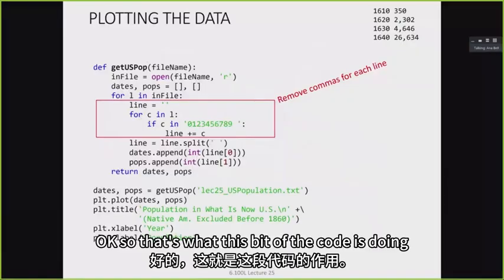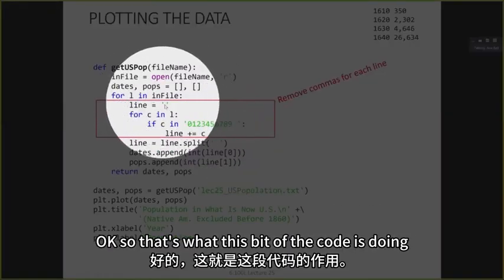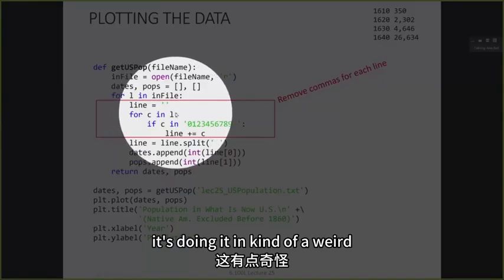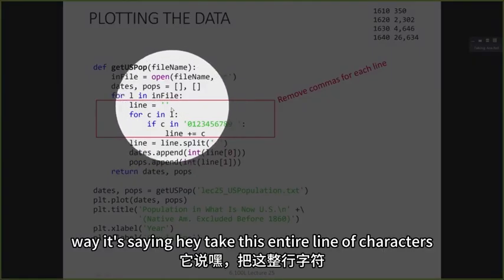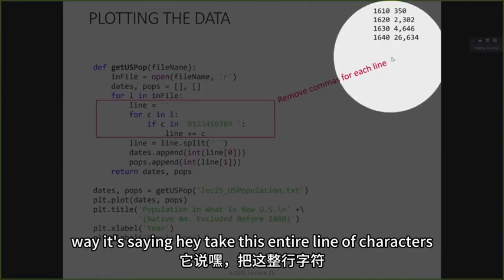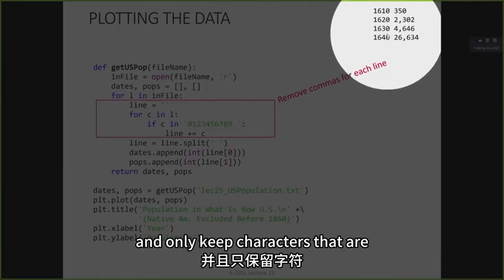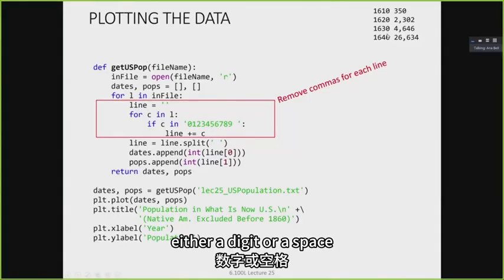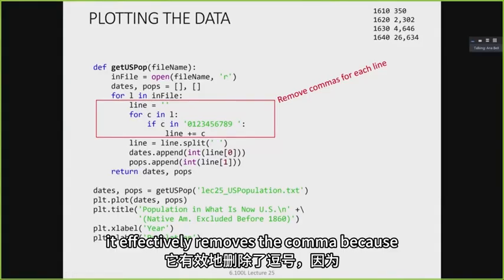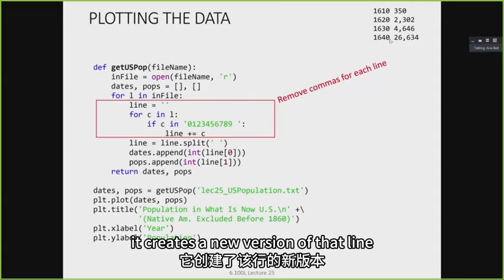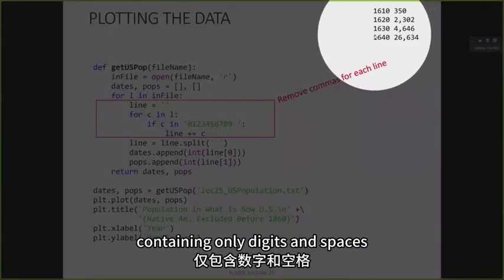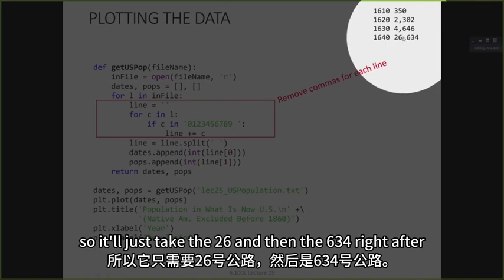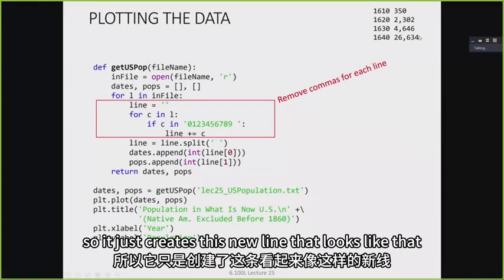string number into a regular integer number for us to then plot. Okay, so that's what this bit of the code is doing. It's doing it in kind of a weird way. It's saying, take this entire line of characters and only keep characters that are either a digit or a space. In doing so, it effectively removes the comma because it creates a new version of that line containing only digits and spaces, so it'll just take the 2, 6, and then the 6, 3, 4 right after. So it just creates this new line that looks like that.